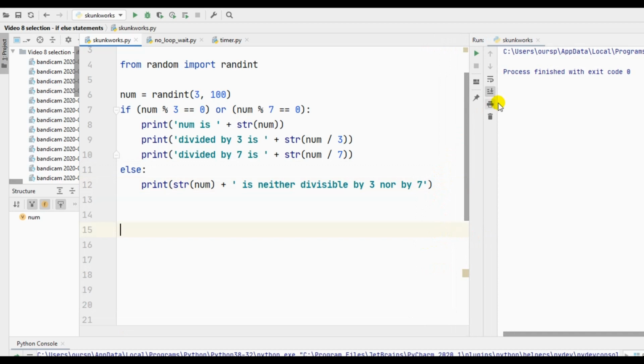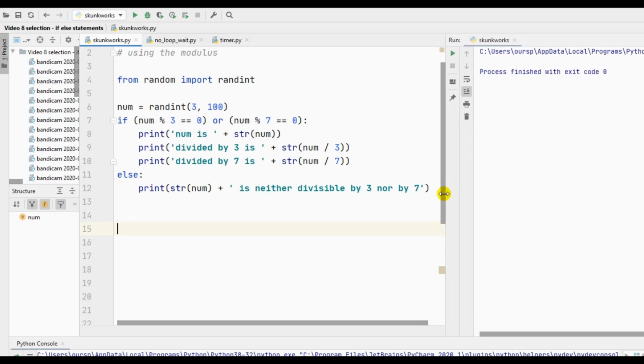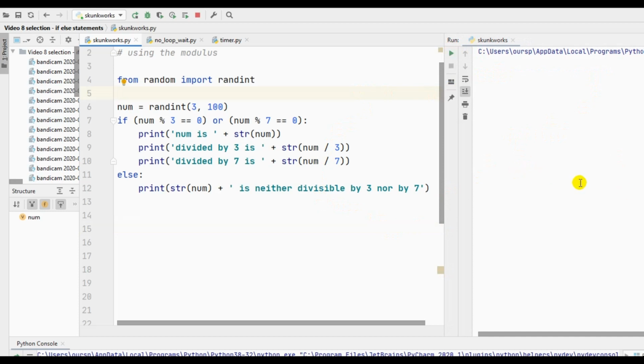Okay, so let's run it and see what we get. I'm just going to make this a little bit smaller and move that over so you've got the whole of the output in the record screen. Okay, so let's run. And it says num is 9. So divided by 3 is 3, which you know, 3 3s are 9, but 7 does not go into 9 exactly. 9 is not divisible by 7 exactly. It's 1.2857. So you're getting the gist.